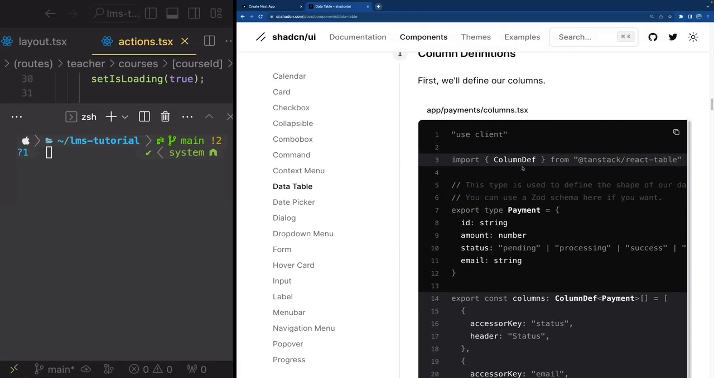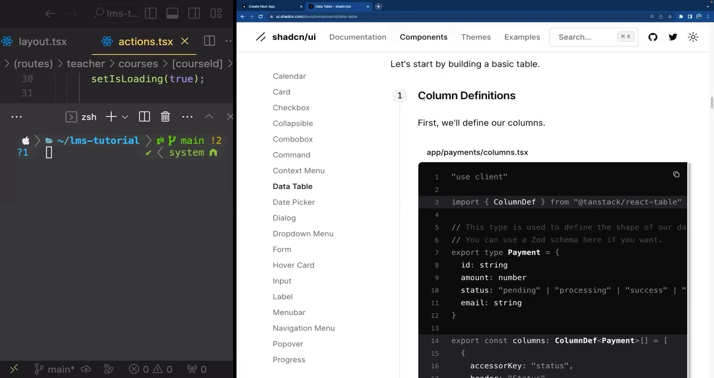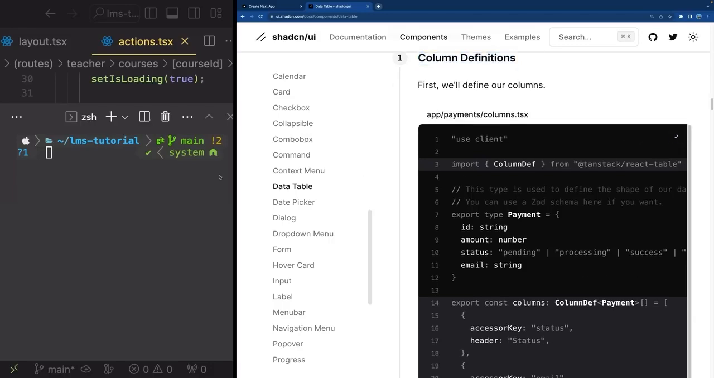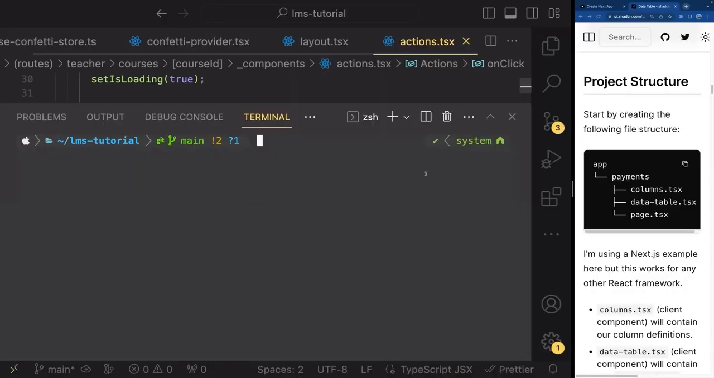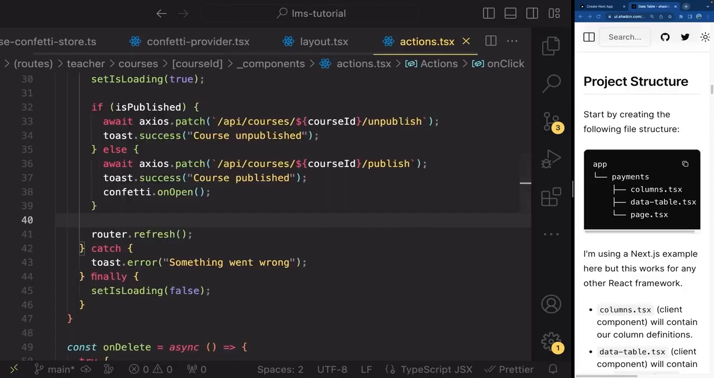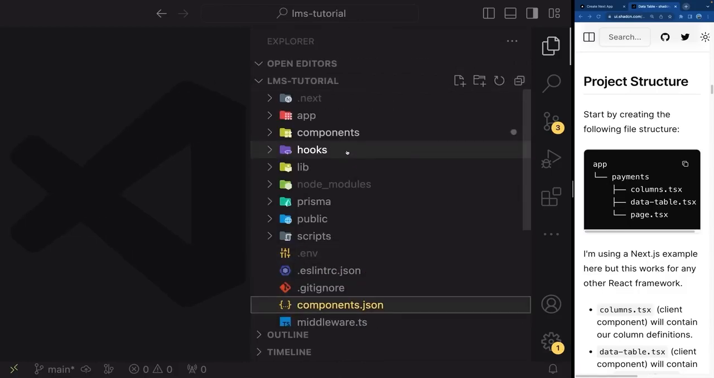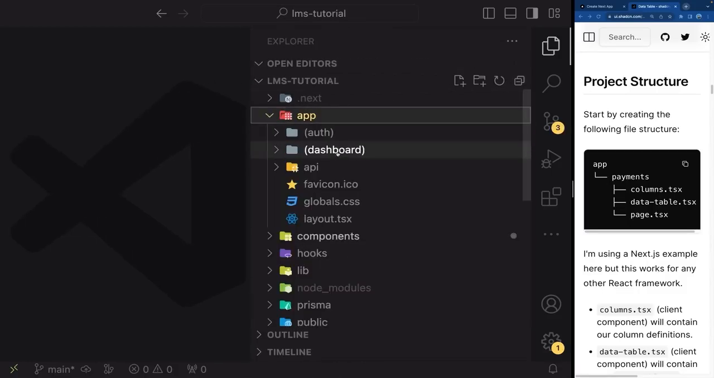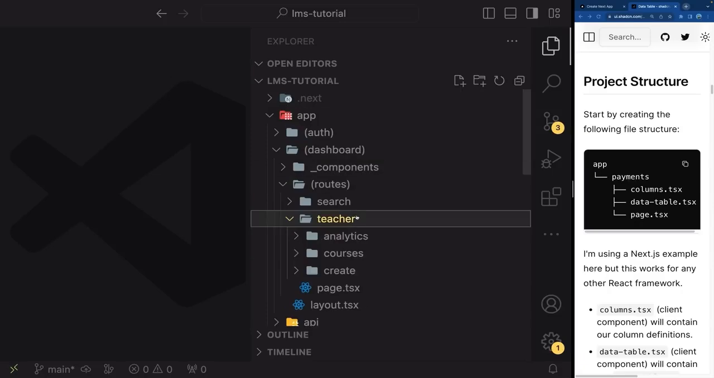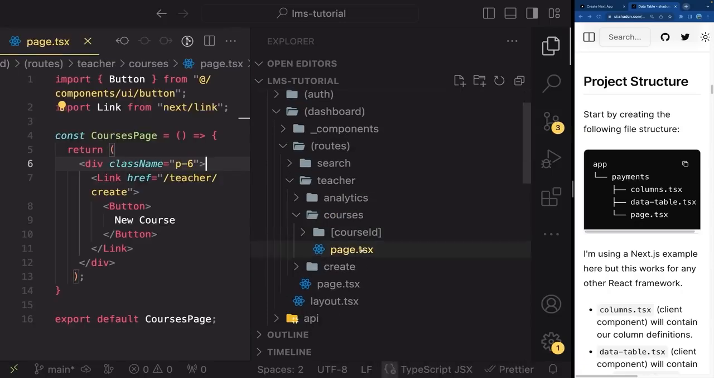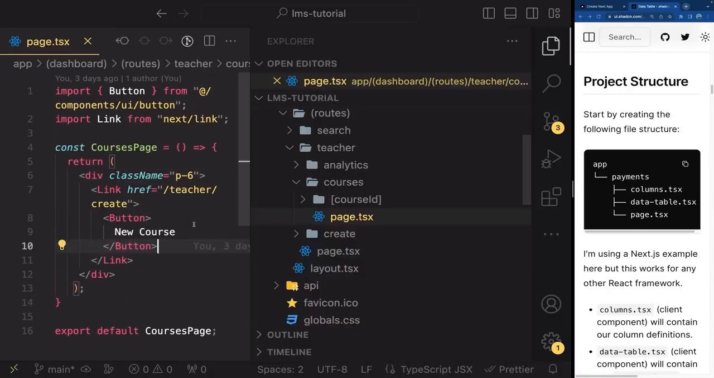So first thing I want to do is create these dummy columns right here. So scroll to columns definition and just copy this. And now let's find where we're going to do this. So I'm going to run my app like that. And I'm going to go back inside of our page where we only render a button to create a new course. So that's inside dashboard, routes, teacher, courses, right here, where we render a button, new course.